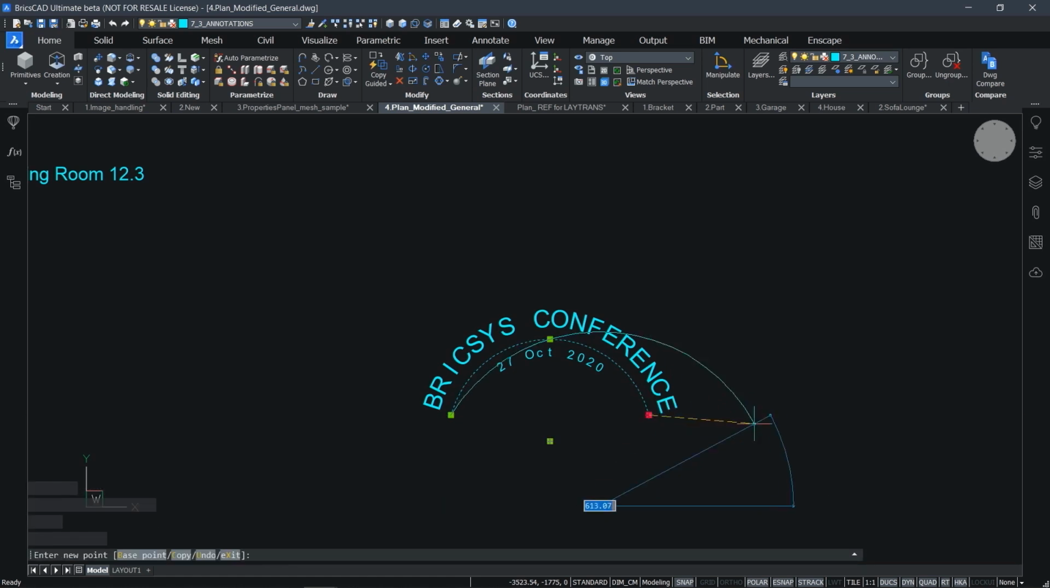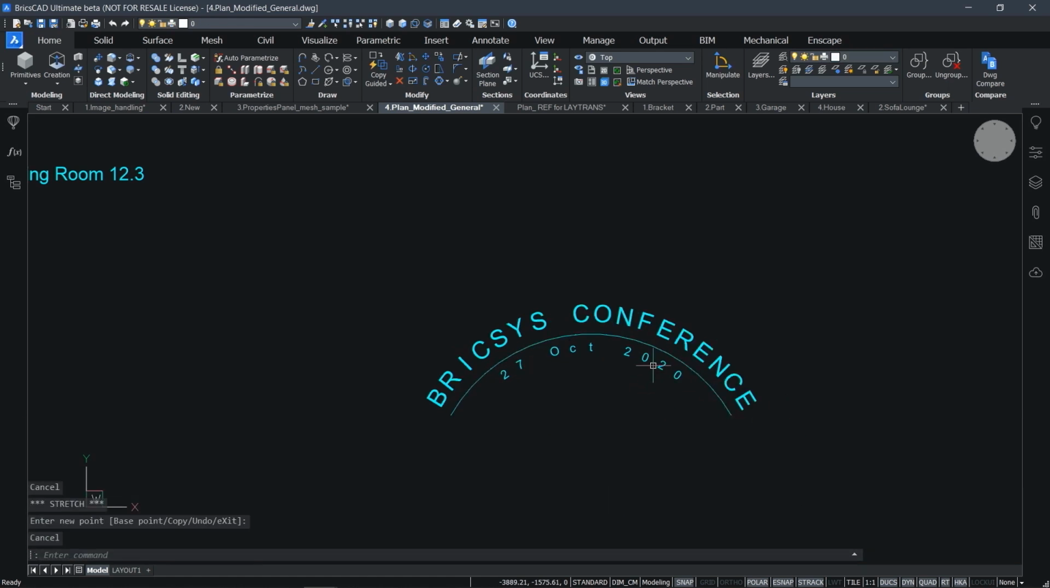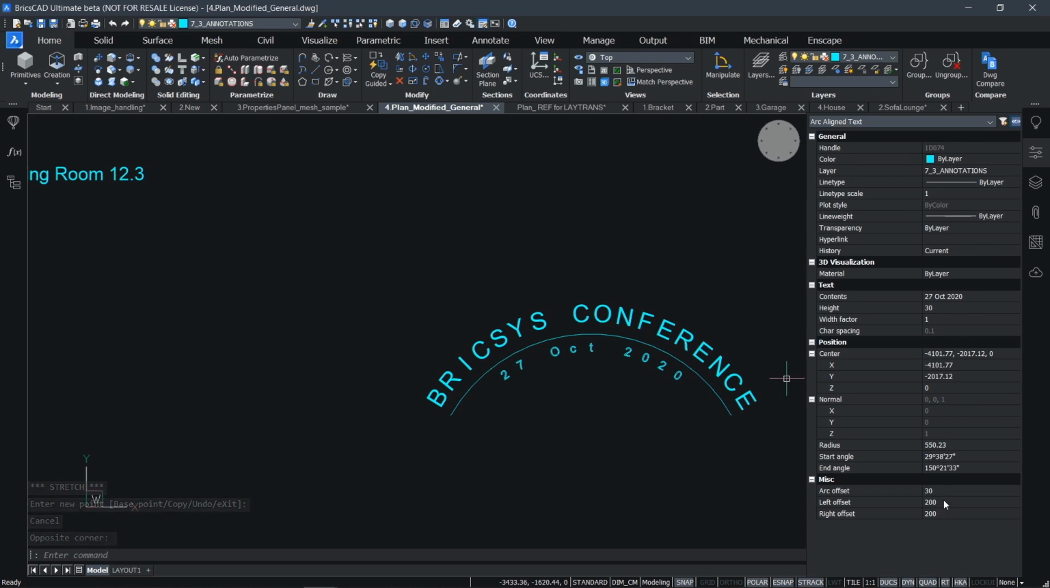Now, in V21, we don't yet have an arctext entity to add it. But if there is an arctext entity in there already, the properties now allow you to completely alter the arctext entity to your liking.